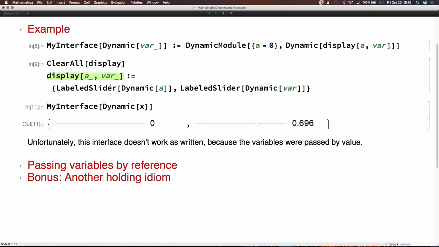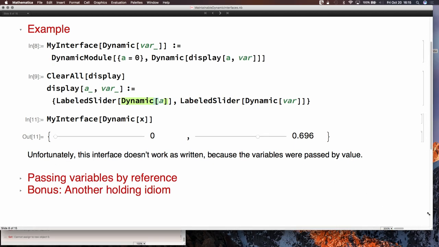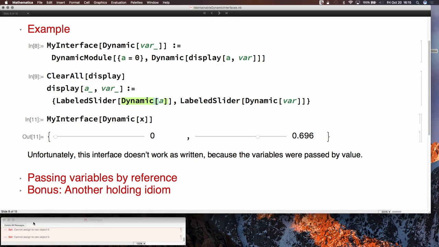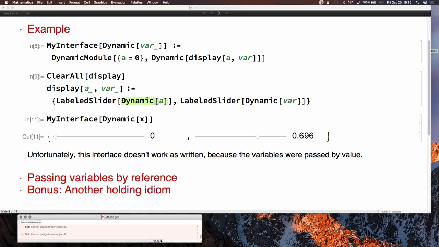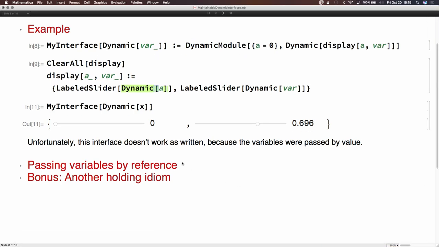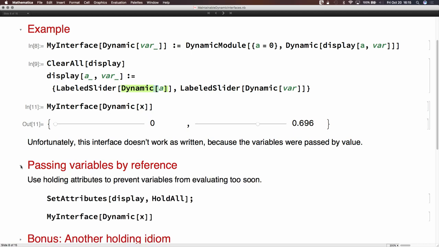So a slider of dynamic of 0 is obviously not going to work. In fact, if we had shown the messages window, we would have seen it telling you that something has gone wrong here. You've tried to assign to the value 0. Well, that's because you've passed through 0 as the thing that you're attaching your interface to.